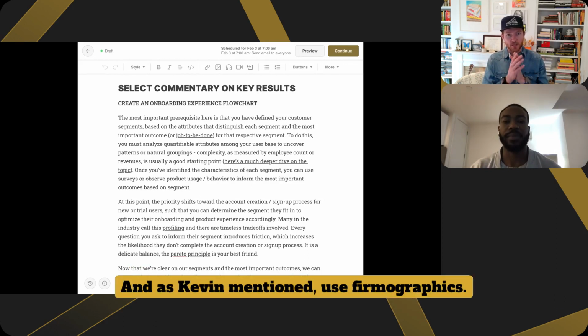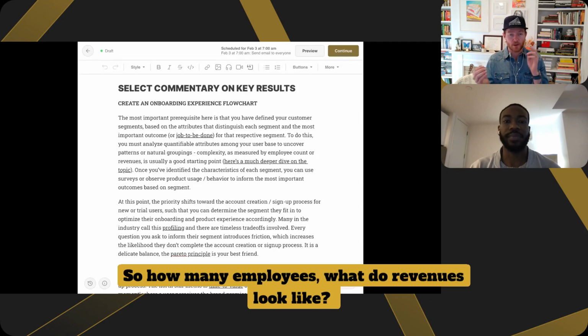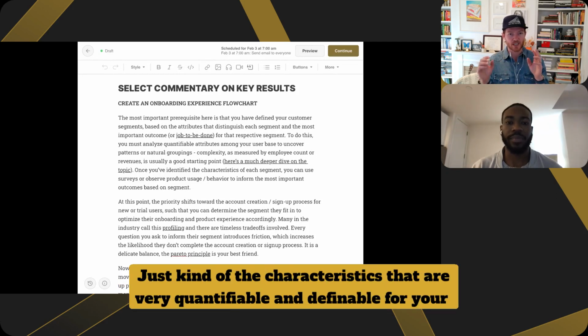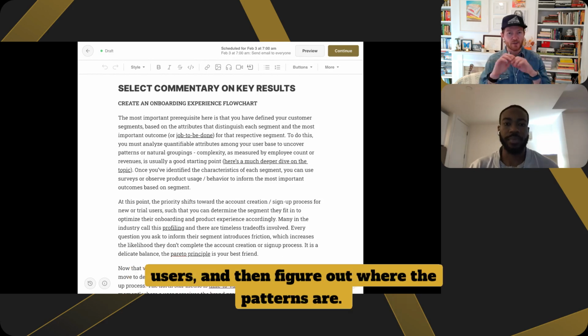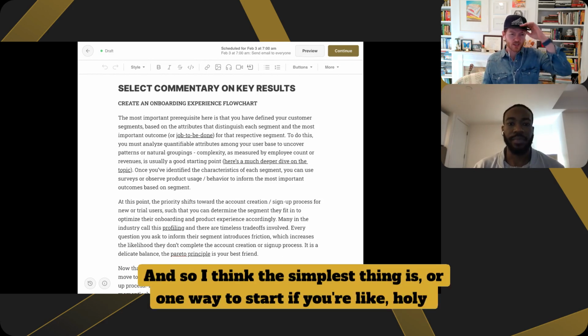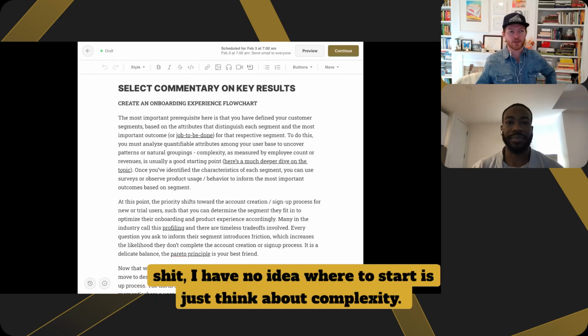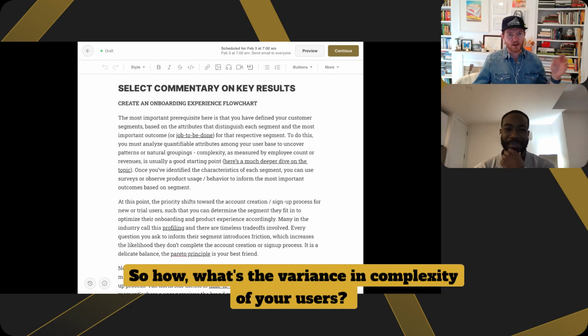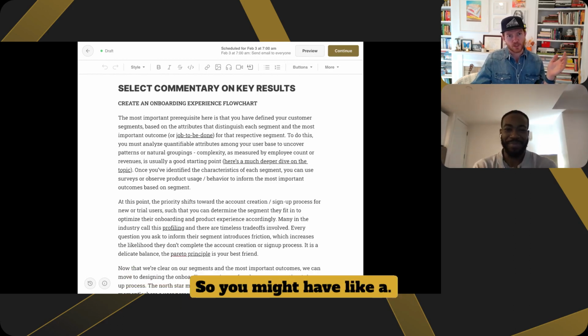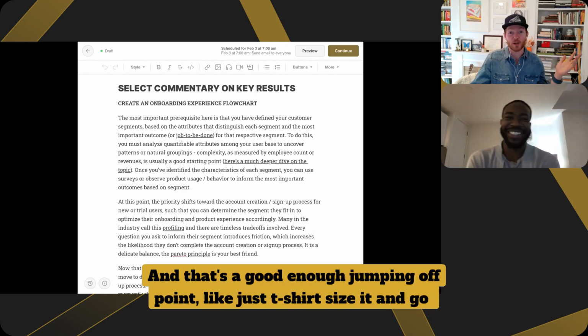And as Kevin mentioned, use firmographics. So how many employees, what do revenues look like, just the characteristics that are very quantifiable and definable for your users, and then figure out where the patterns are. One way to start, if you're like, holy shit, I have no idea where to start, is just think about complexity. What's the variance in complexity of your users? You might have a small, medium, large, and that's a good enough jumping off point. Just t-shirt size it and go from there.